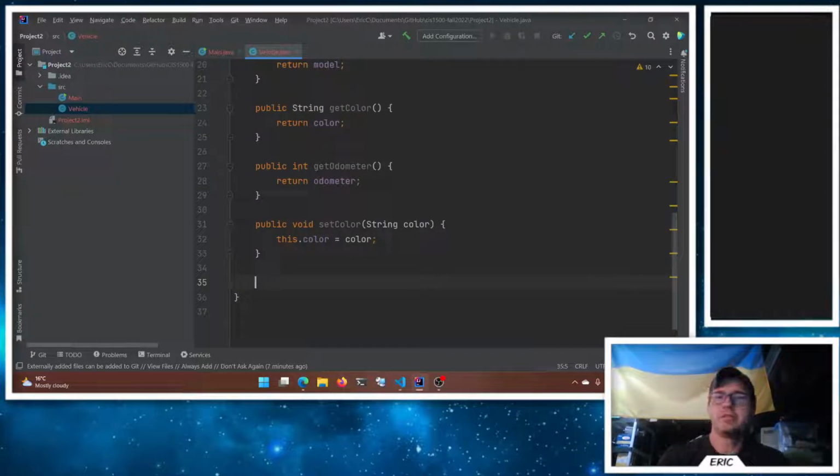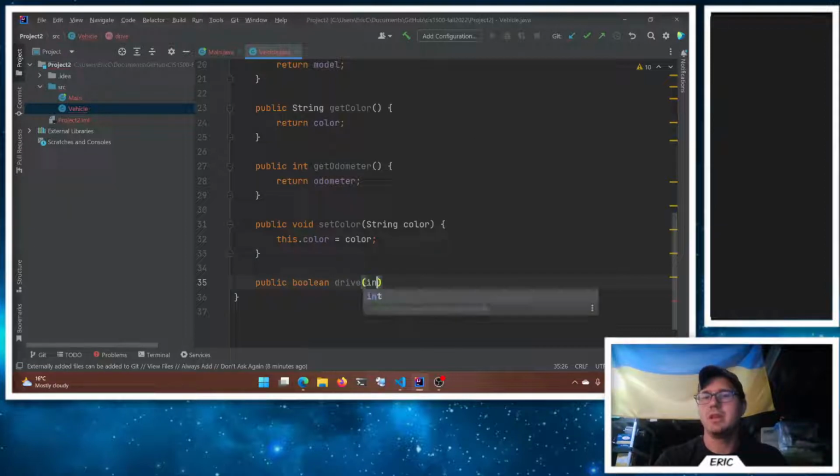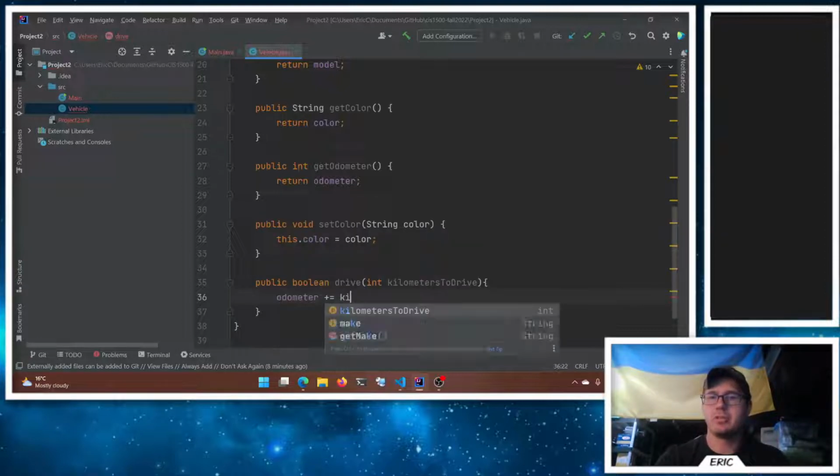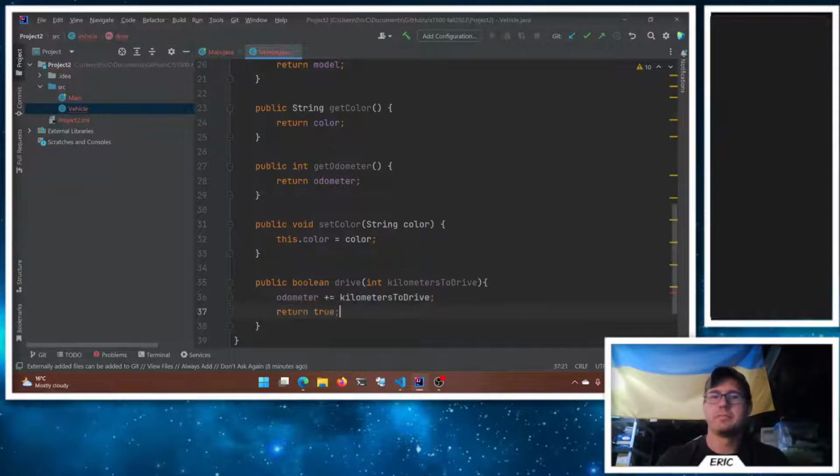So then we'll write a method for drive. Now, this one we have to write ourselves because it's not a set or a get method. So we'll have a public Boolean for drive given an integer for kilometers to drive. And we'll take my odometer, and we're going to add to it the kilometers to drive, and I'll return true. Life is good.